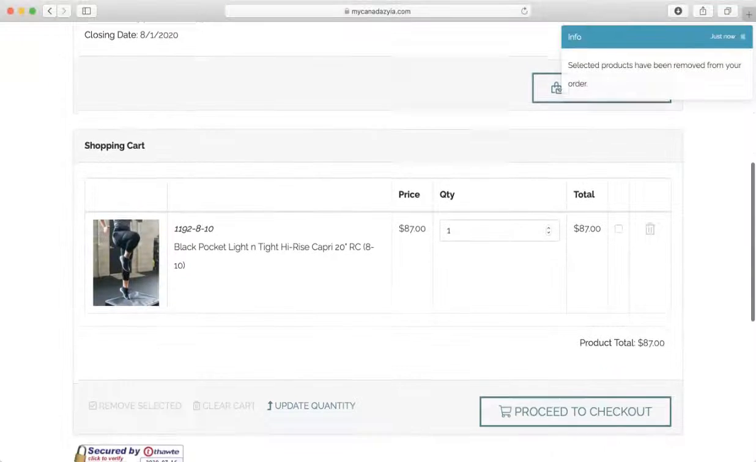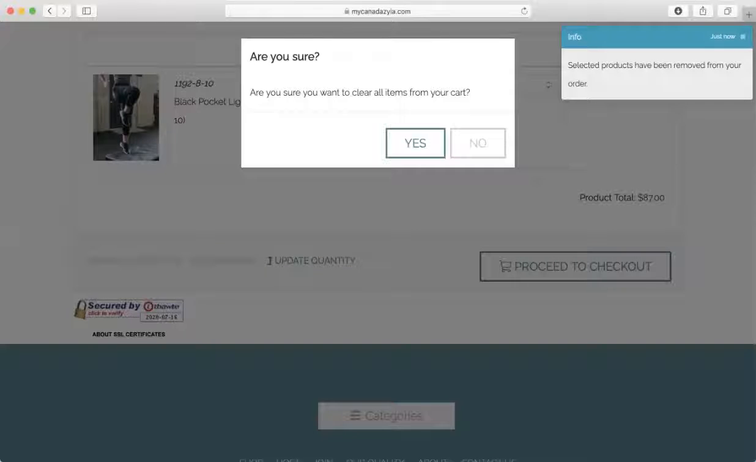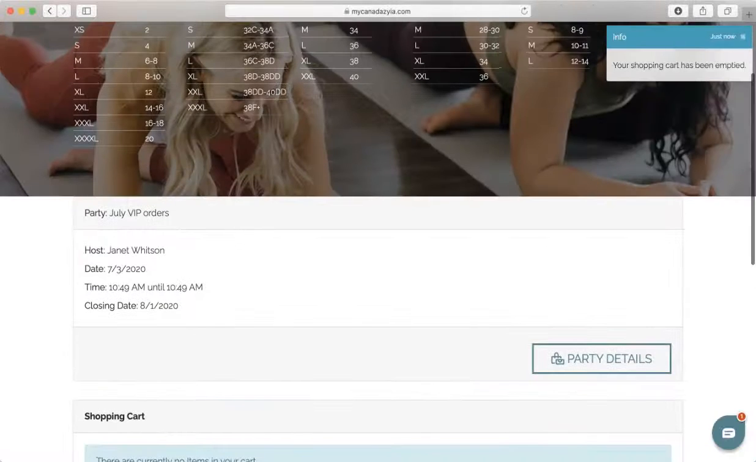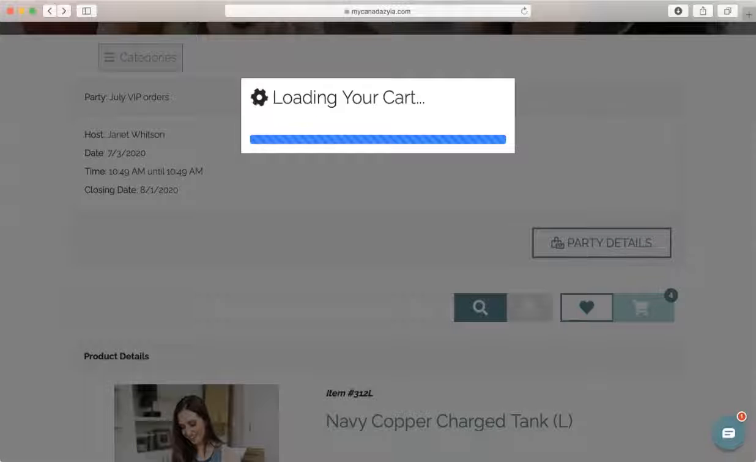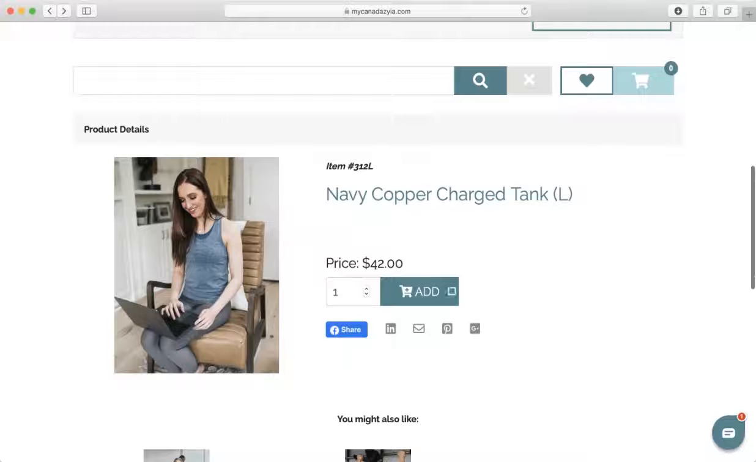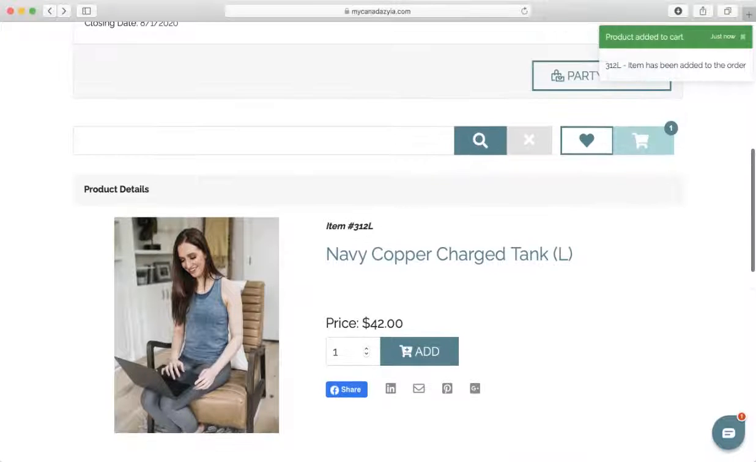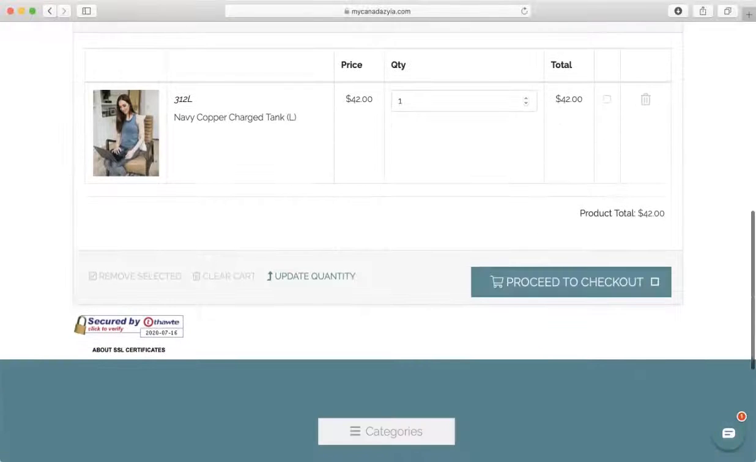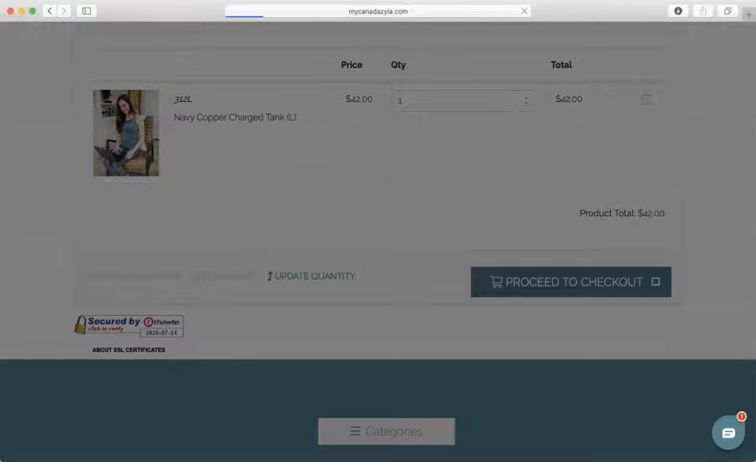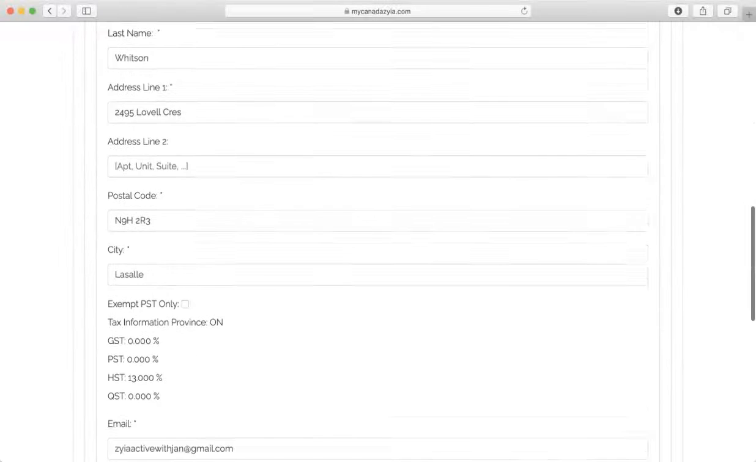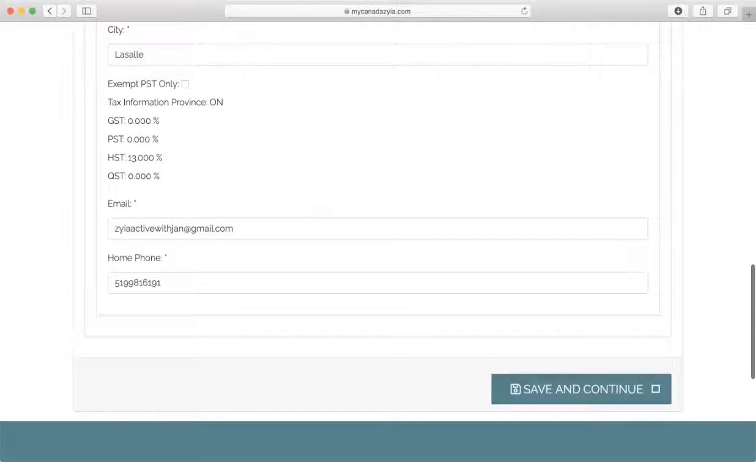If you decide I changed my mind about everything, you can clear your cart. Yes. And then it'll bring you back. Actually, no, it doesn't. So then you can go back to the previous screen, press refresh, and you can keep shopping again. Oh, I do. So you decide, oh, I do want that copper charge tank, and that's all I'm getting. Add to your cart, view your cart, proceed to checkout. And there we go. It's loading. Sorry. And then this is where you add in all of your shipping information, and then you save and continue.